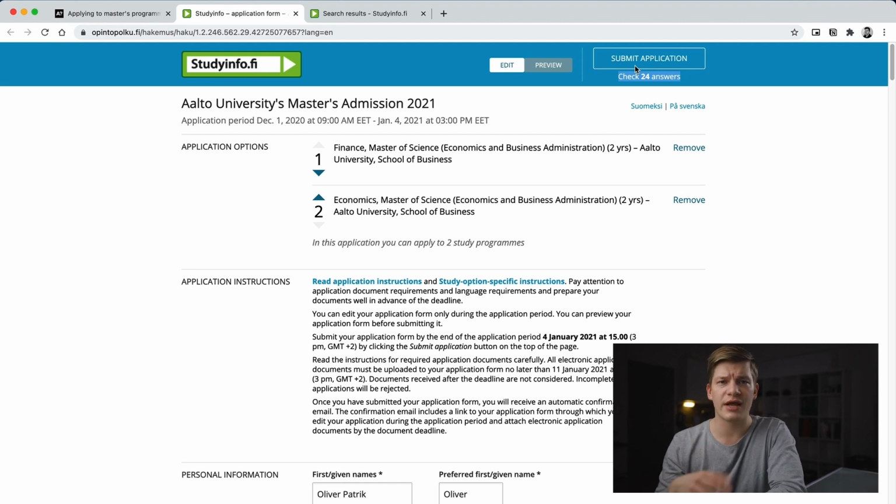Also, do take into account that after you click Submit, you will receive an automatic confirmation email that includes a link to your application form. Using that link, you can edit your application during the application period and upload any additional electronic application documents as long as you're within the document deadlines. Alright, so that's how you apply to study in Finland using the separate application.